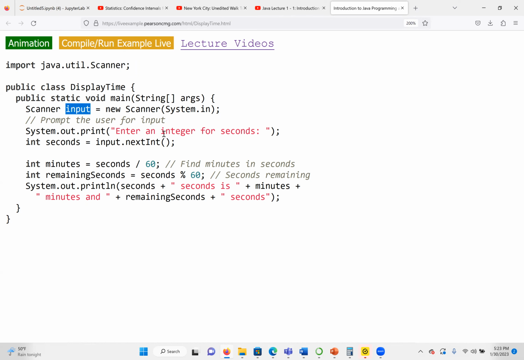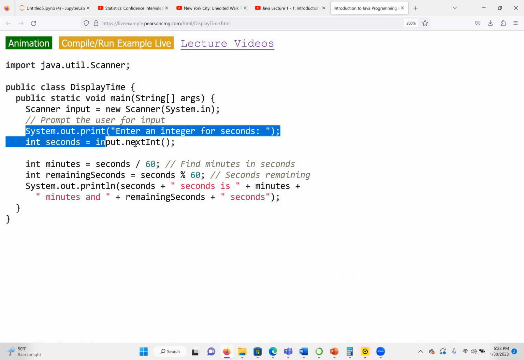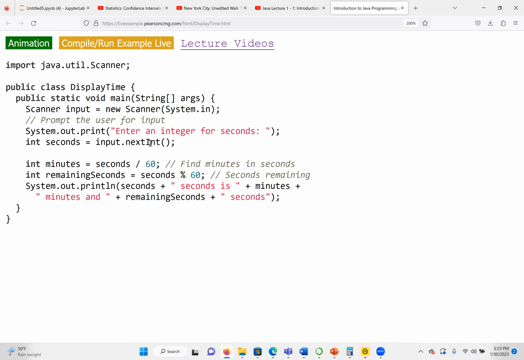Here now we ask the user to enter an integer for seconds. So we use nextInt because we are entering an integer, a whole number. We use the input object, that is the Scanner object, input.nextInt. We declare a variable named seconds, data type is int also. So this statement will allow the user to enter any number of seconds you want, a whole number. Then next we can find the minutes. Since we know that 60 seconds equals 1 minute, if I divide the seconds by 60, that will give me how many minutes I have.